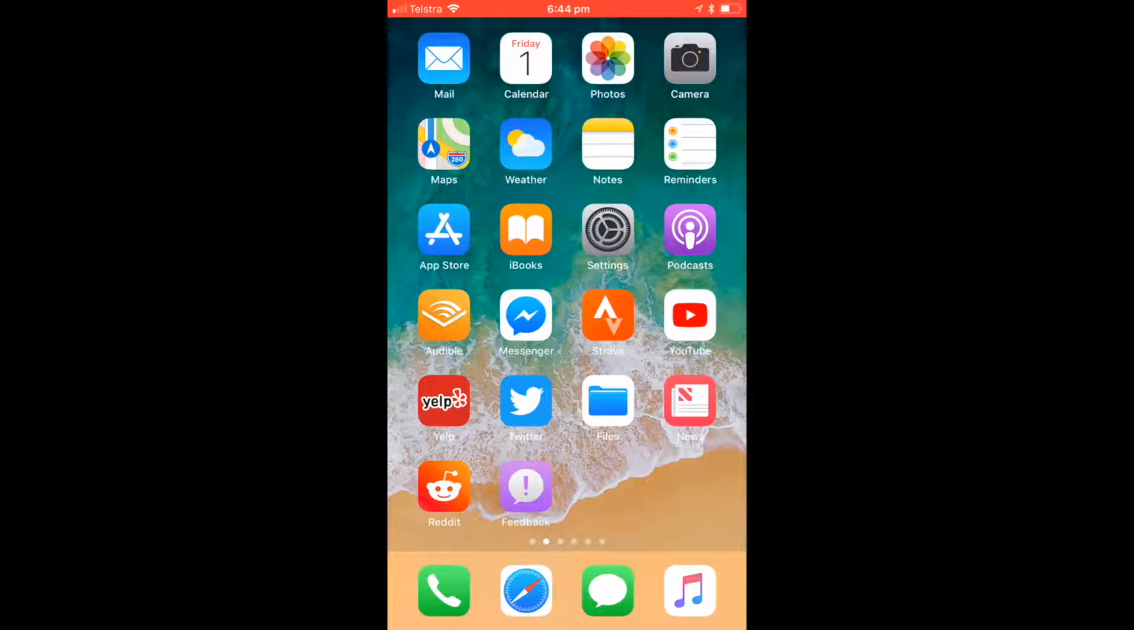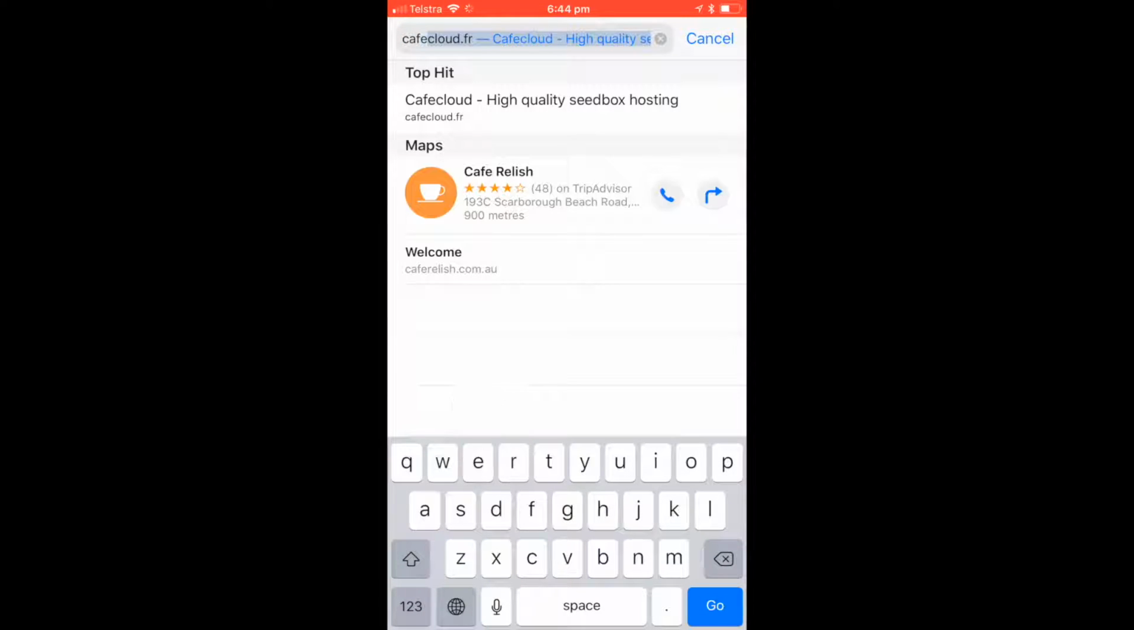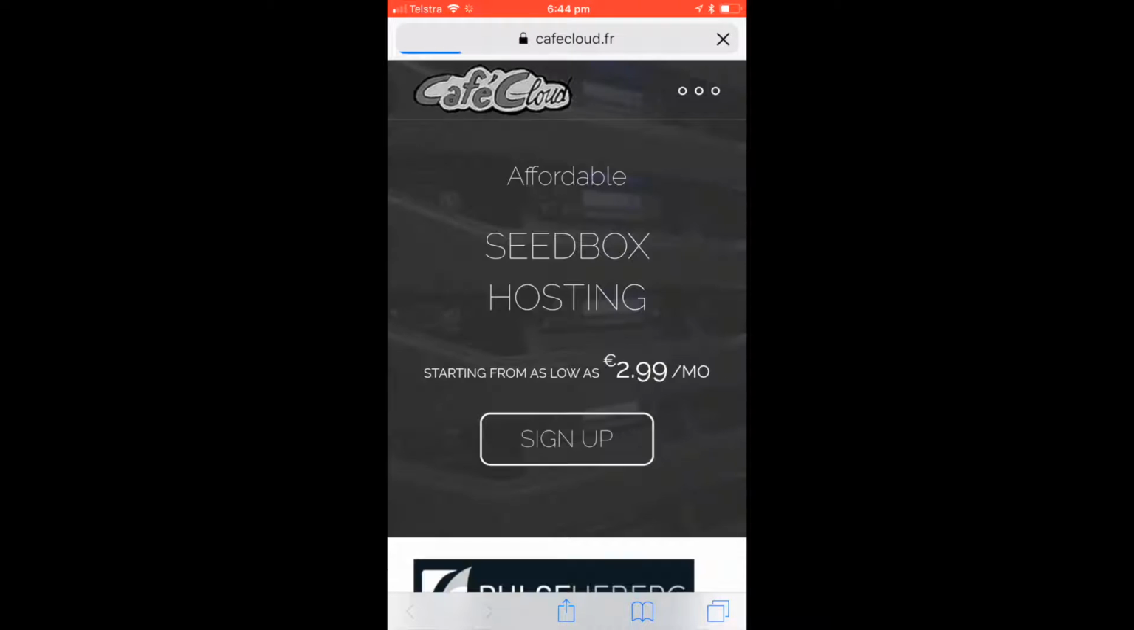Today I'm going to show you how to use a Seedbox to watch videos on your iPhone, specifically Game of Thrones in this case. Now there are plenty of Seedbox providers, but the one I'm going to show you how to use today is cafecloud.fr. It's only $2.99 a month, which is really quite good, especially with the services they offer.